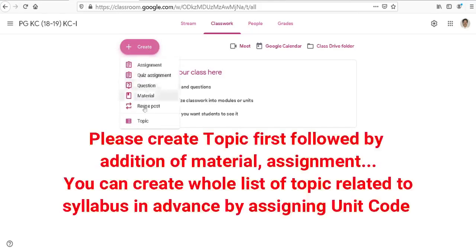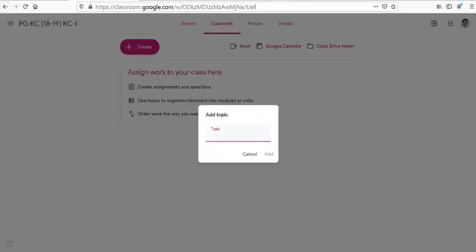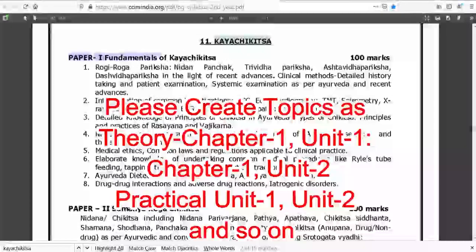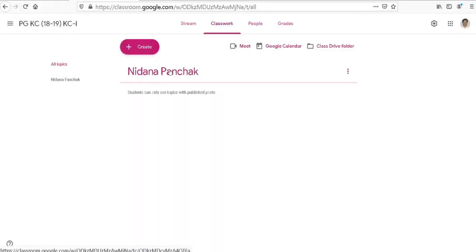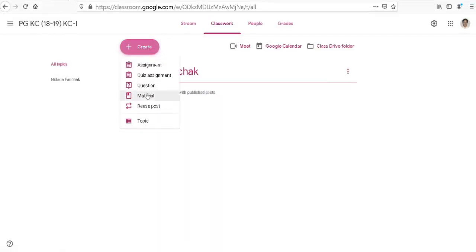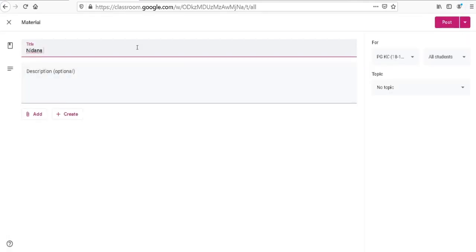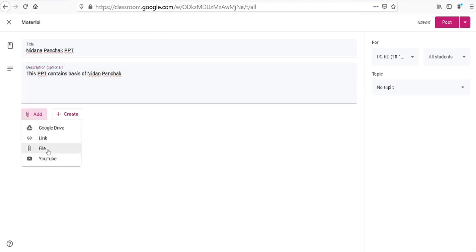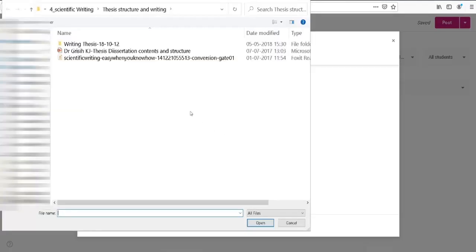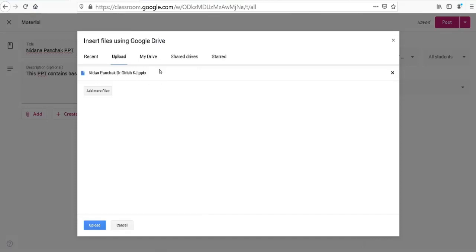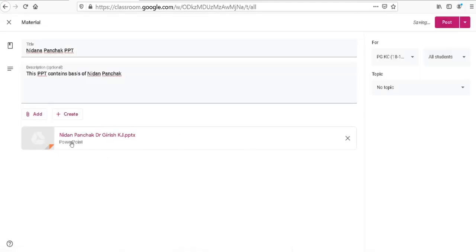For example, let me create a topic. Let me go to the first topic in the syllabus, Kai Chikitsa paper 1, fundamentals of Kai Chikitsa. Let me create a topic, Nidana Panchak. Click add. Topic Nidana Panchak is created. Now I can add a material into it. Nidana Panchak PPT. This PowerPoint contains basics of Nidana Panchak. I want to upload a PowerPoint. Click on file, click select. I have attached my Nidana Panchak PowerPoint and I am uploading. So you can see that the PowerPoint is added.